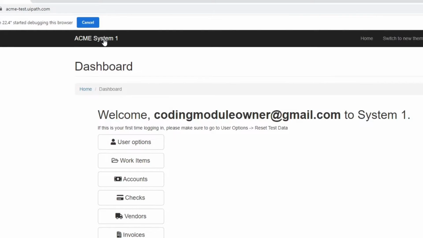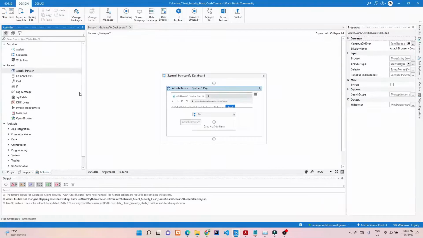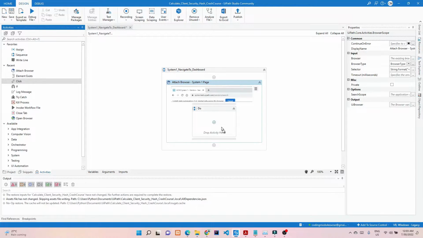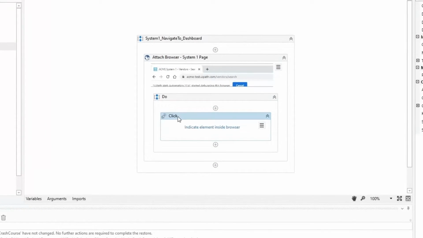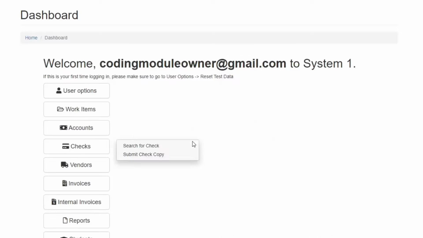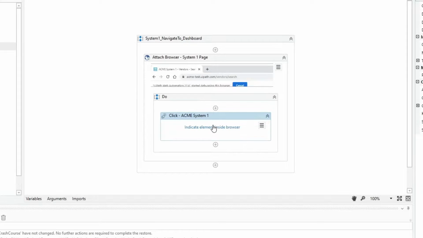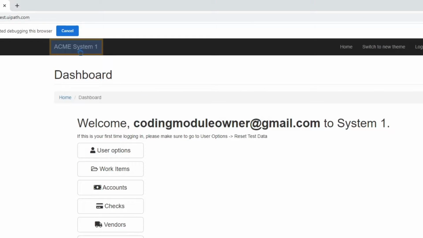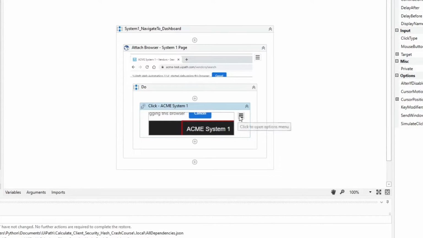So it's on you what option you would like to use, but for me, I will be using this header link instead. So let's go back to the studio and here I will add a click activity. Drag that to your workflow and then let's update the label to indicate what we are clicking. Acme System 1. Is that the correct name? Yep. And then I will indicate that link and validate the selector.